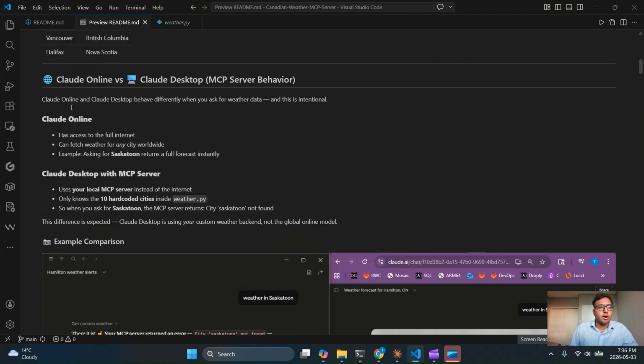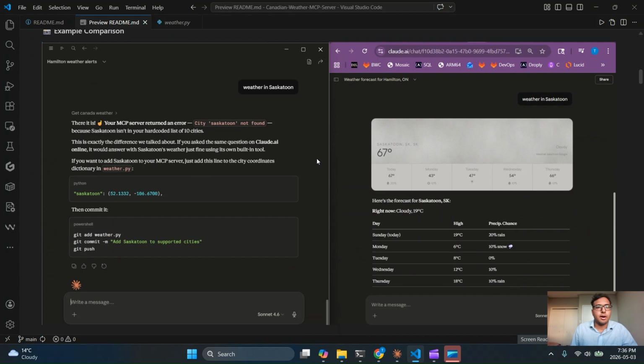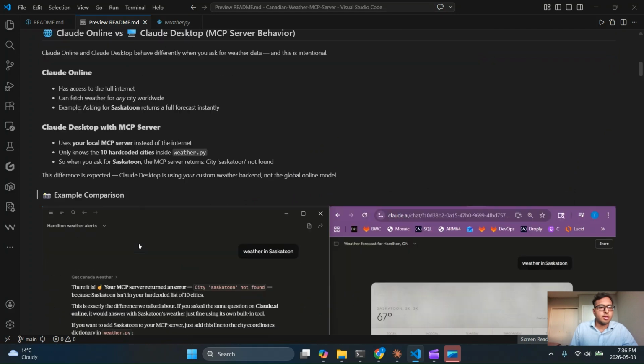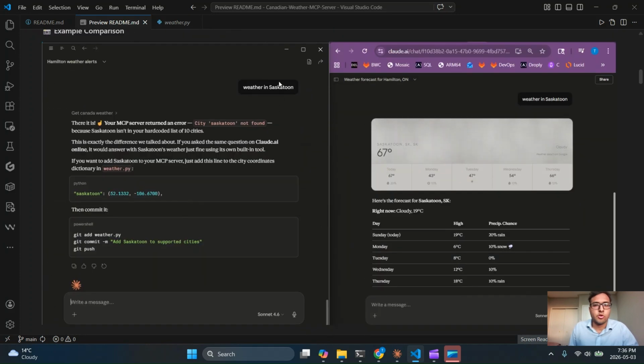And then, why use an MCP server specifically? Here on the left side is the result when I prompt weather in Saskatoon. Saskatoon is not one of these cities. So that's a key thing to remember.